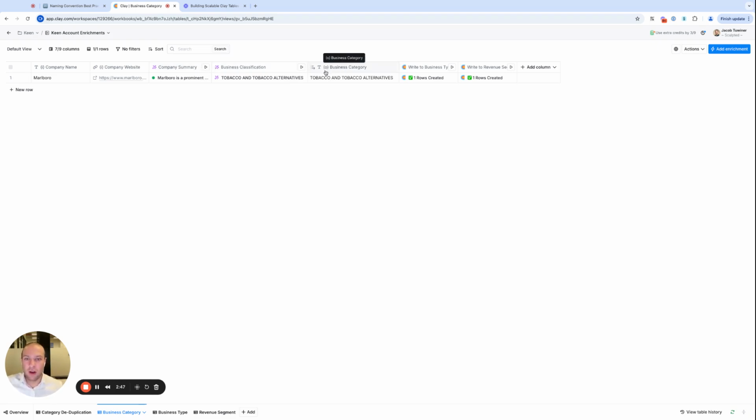And then over here we have O for the output. So this is the actual output data that we want to send off to either HubSpot or to our server. So we have a little O in parentheses here to signify that this is an output column.